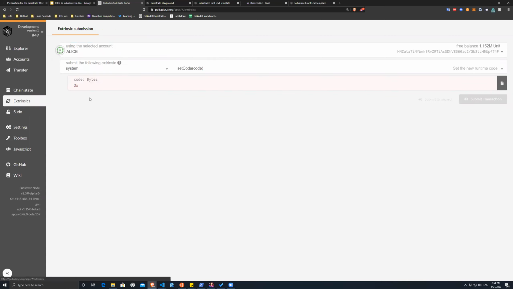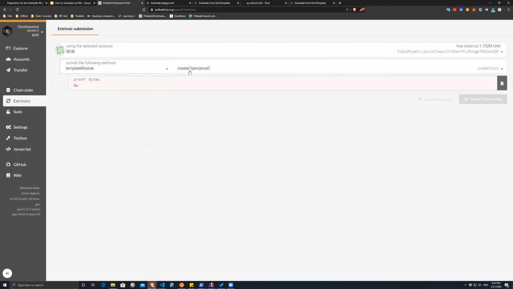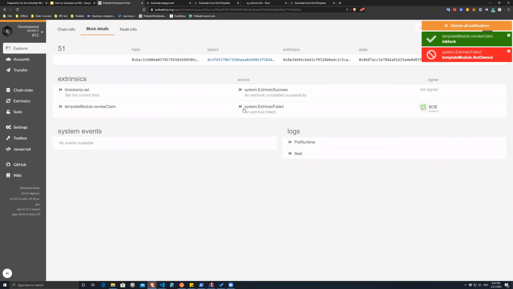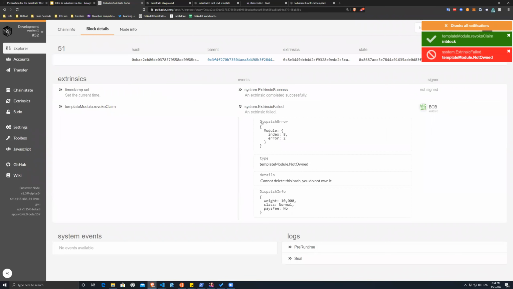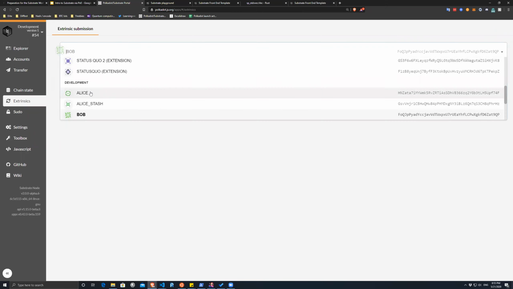Okay, let's try to revoke it from Bob. Bob can revoke claim 1, 2, 3, 7. Let's revoke Alice's claim. Revoke. Boom, error, not owned. Let's check it out. Extrinsic failed. And there we go. We have the dispatch error of type template module not owned, and the details are: cannot delete this hash, you do not own it. Okay, let's revoke the hash from Alice. Revoke claim from Alice.